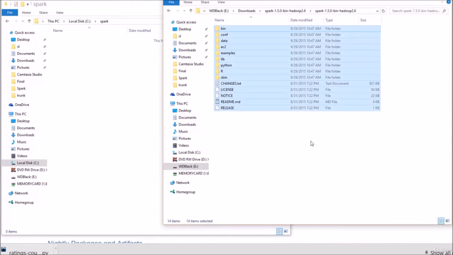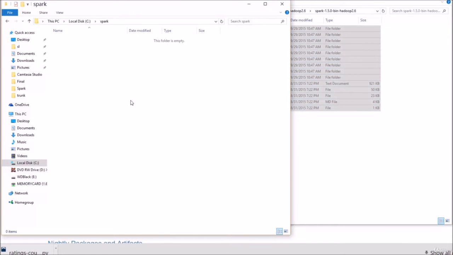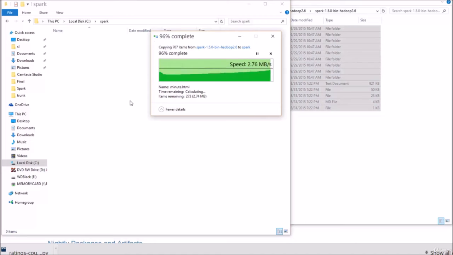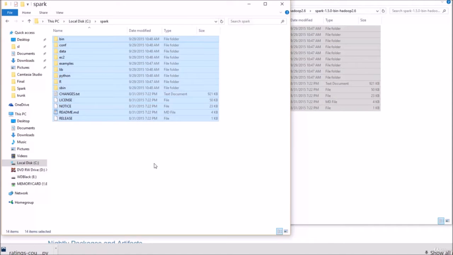So I'm going to go ahead and hit Control-A and then Control-C to copy all of the contents of Spark into the Spark folder I just created. Control-V to paste, and there we have Spark. All right. Again, hit pause if you need to catch up.